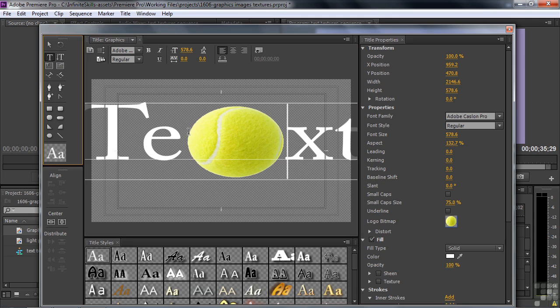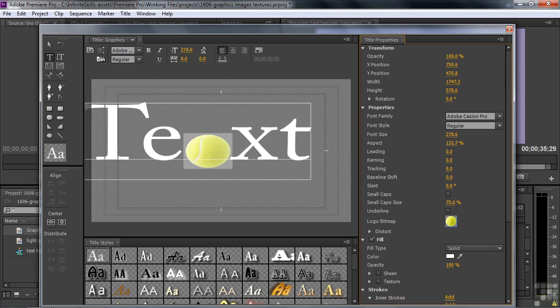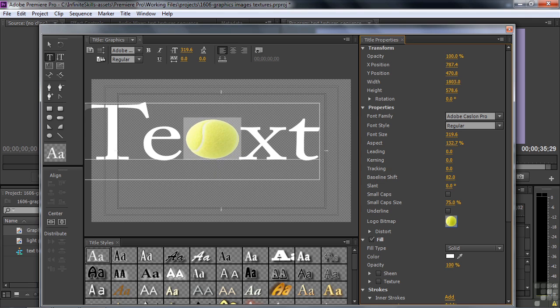Type tool again and select the tennis ball like that. I can adjust its size as if it were a font. Look at this. Font size. I can bring it down like that. It behaves like a font in terms of its size. And I can also adjust it to be above the baseline. Let me do the baseline shift here to raise it up like that. There we go. So you can put it in just like that.